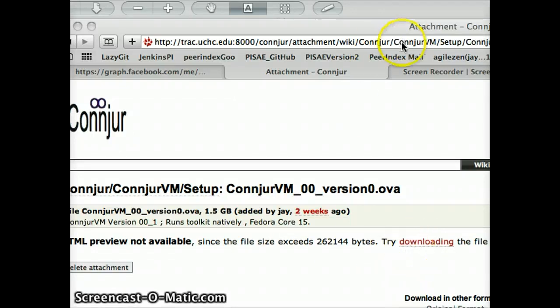I'm gonna download the VM and, let's see where are we at here.